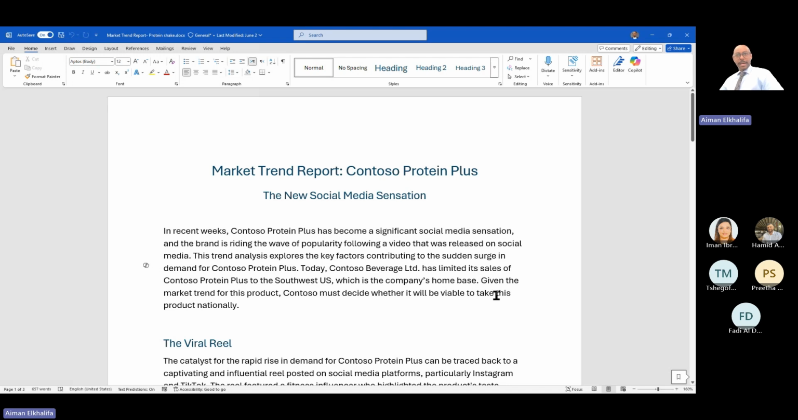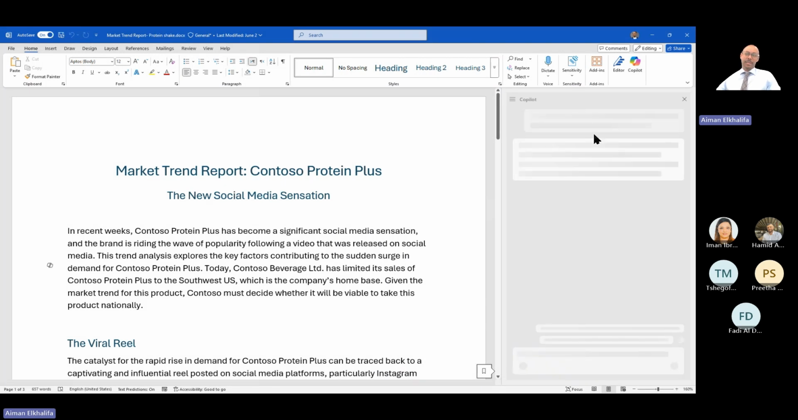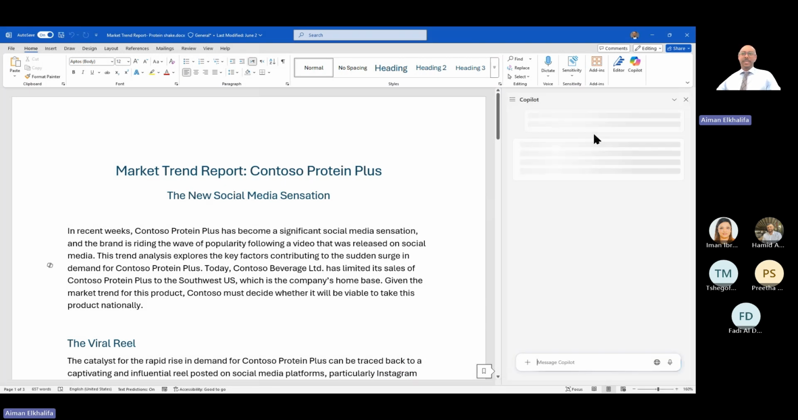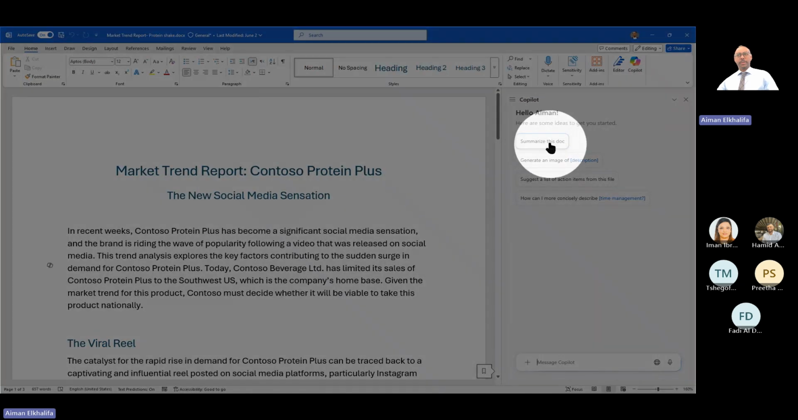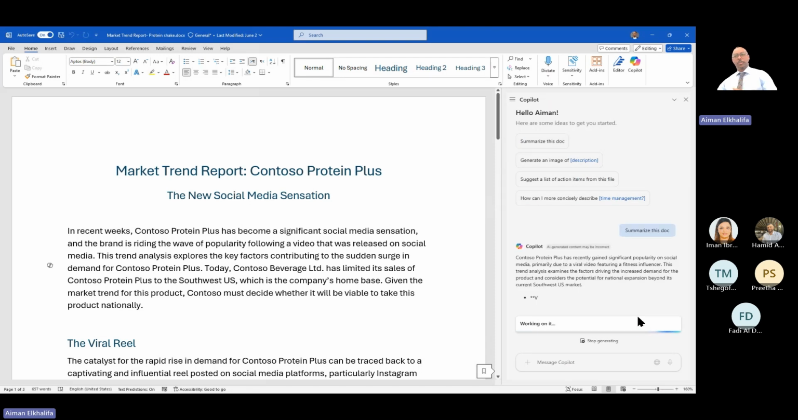This could be a proposal. This could be a scope of work. This could be any ready content that I want to dig deep and understand, and I don't have time to read all these pages. So I will click on Copilot, and the first prompt suggested by Copilot is going to be summarizing this document. So let's click on the first prompt that appears here, which is summarize this doc. And that will send the prompt to Copilot.